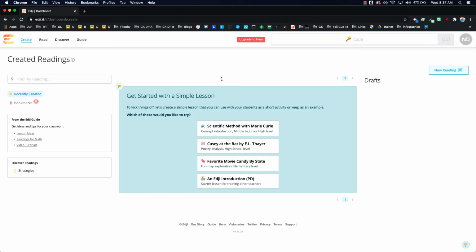Edji is a great tool to spark discussion based on readings by allowing students to see each other's annotations, and it also allows you to see their thinking in real time. You can create a new reading and paste in any text that you get from the internet, whether that is a blog post or part of your textbook that's digital or anything like that. I'm going to use a sample lesson right here.